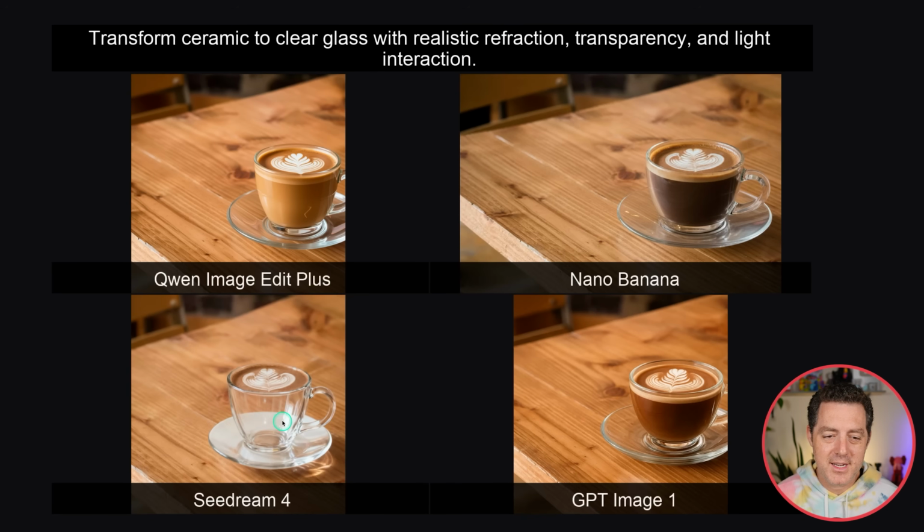It could not understand that it needed to fill up the cup with cappuccino, so it's just clear. That's weird. All three of the others look really good though. So it's really just based on taste. I would say probably Nano Banana looks most realistic, but this is just based on my opinion at this point.